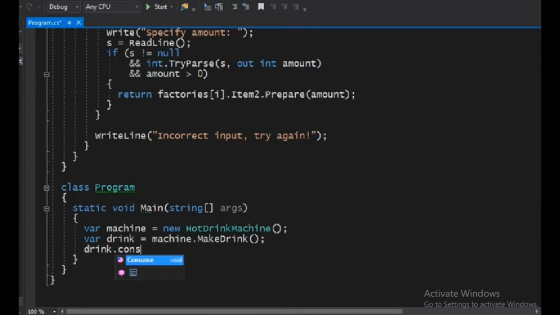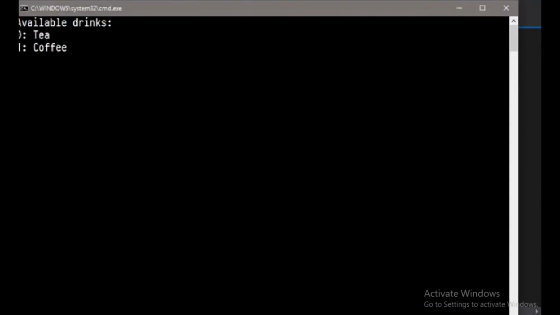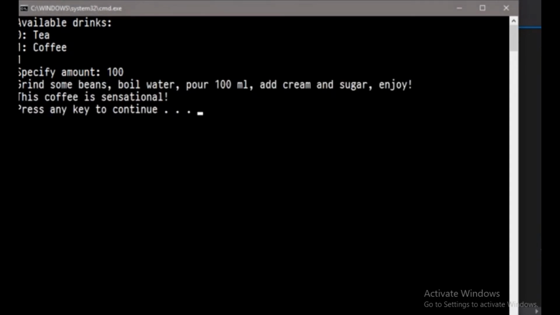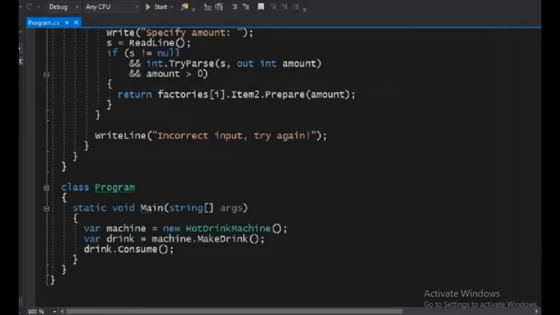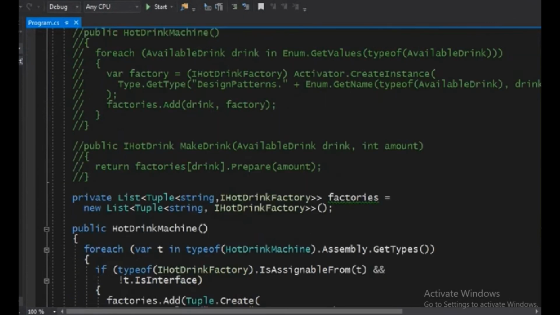Okay, so now that we've built this example, let's take a look at how it works. So I have two available drinks, 0 and 1. I can make a coffee, for example, and here I can specify the amount as 100, and I get 100 milliliters of sensational coffee. So this demonstration shows how you can kind of get around the open-closed principle by basically using reflection.